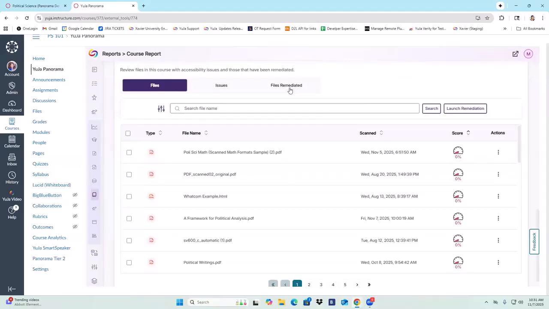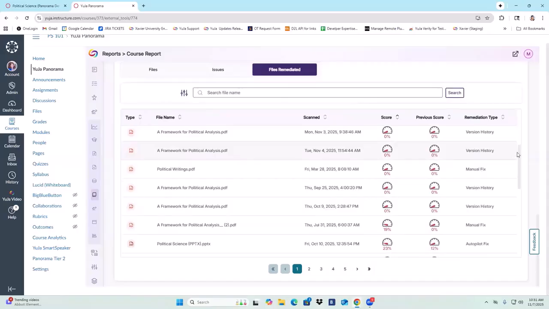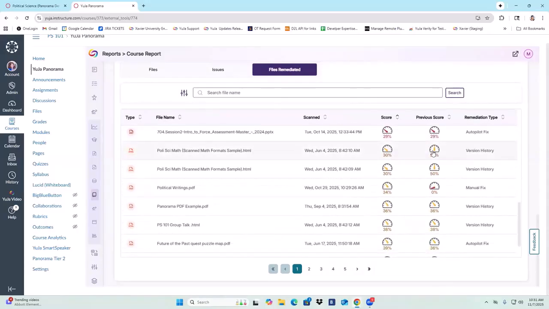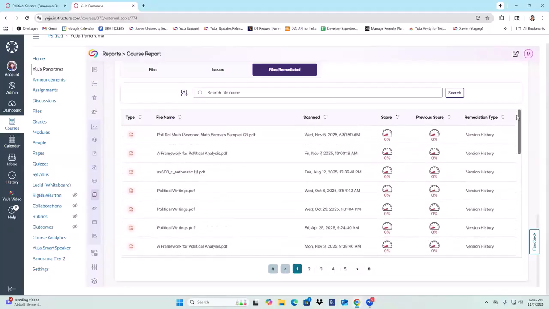And then over here on the right side, we have the files remediated. So it gives you information as to, okay, these are all the files that I worked on. That was their previous score. This is their new score. So you're able to see the work that you've done so far.